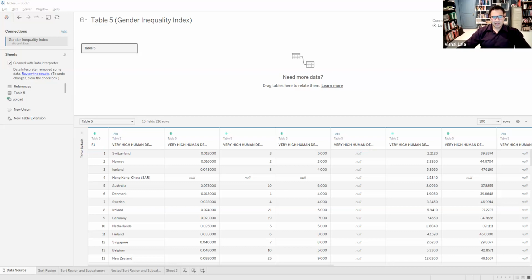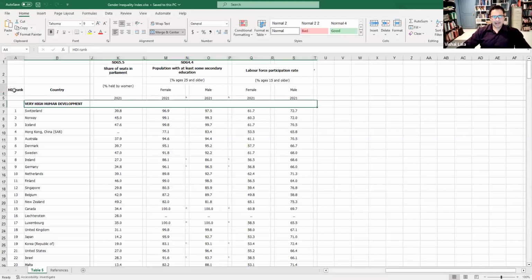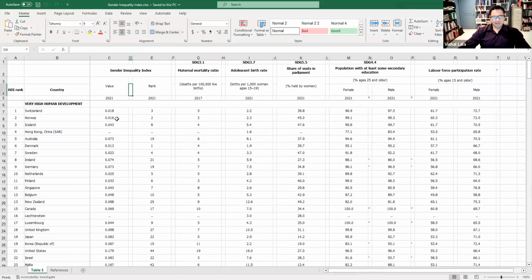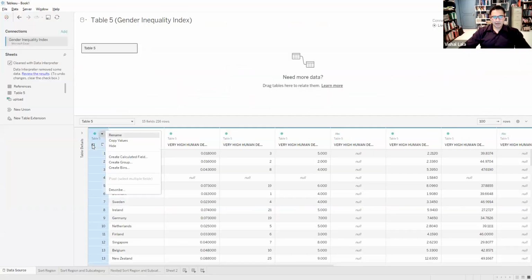So here is the Excel sheet again. The first column is HDI rank. That's been renamed. The second column is country. The third column is the value of gender inequality index. And the fifth one is rank. Okay, with those in mind, let me head back to Tableau and do some renaming to make this more clear.